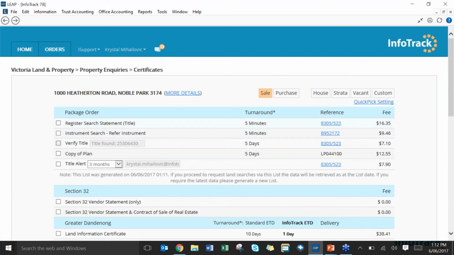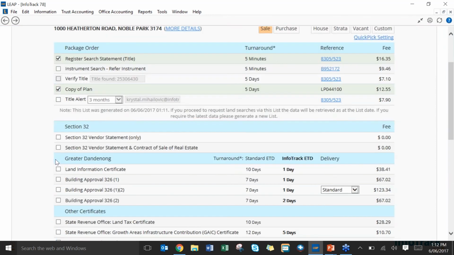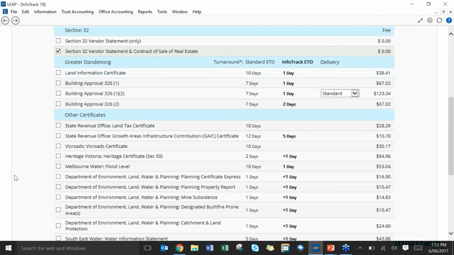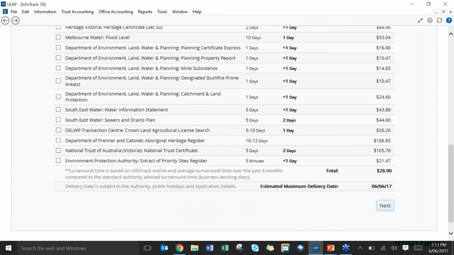So for the sake of the webinar, I'm only going to order a title search and copy of plan. As you scroll through, some of you may or may not have noticed that you've now got the ability to order a Section 32 on its own, or a Section 32 with a contract of sale. Also take note that both of these documents are free. The reason that InfoTrack provide these documents is that they will allow you to access electronic signing through DocuSign on these documents for eConveyancing. I'm going to order the Section 32 and contract of sale, and what I usually would do from there is order the relevant certificates, land information, water authority, planning, etc.